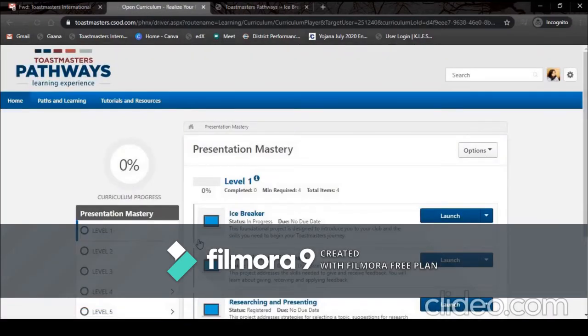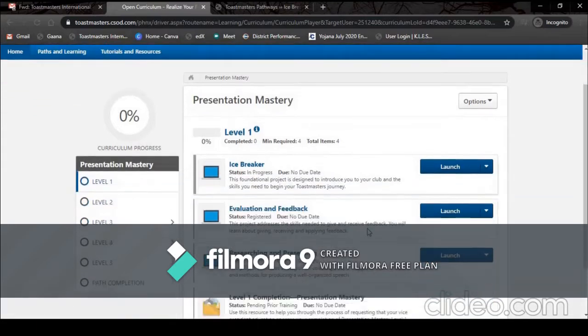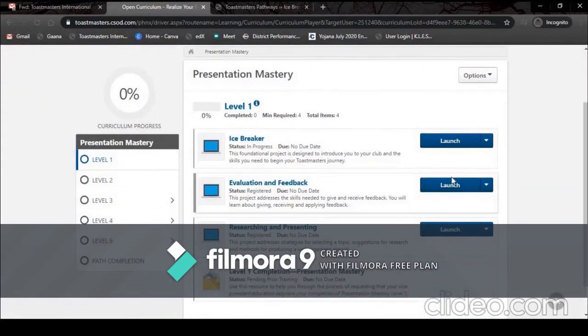This is your personal Pathways tracker. All the levels and projects under each path will be displayed here. Your progress level will also be visible here. For members attempting this for the very first time, you will find an option called Activate against each project. Once you click on the Activate option, you will have to once again launch the project for you to be able to read it.